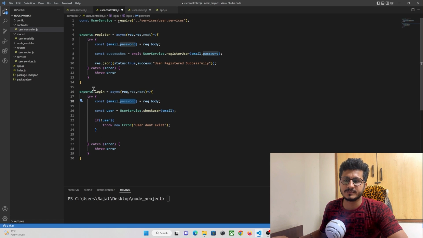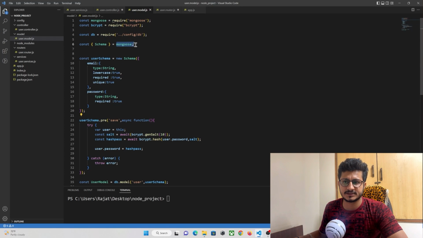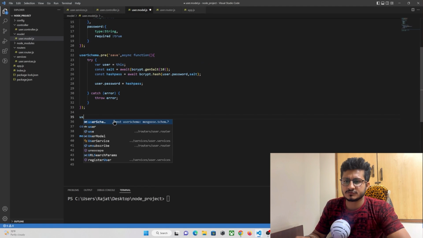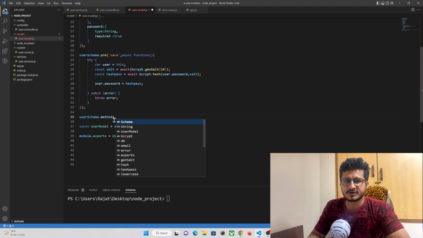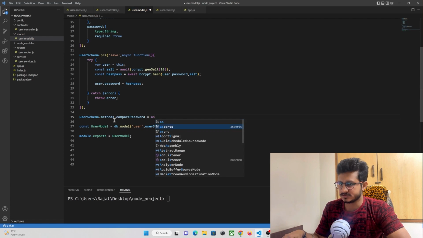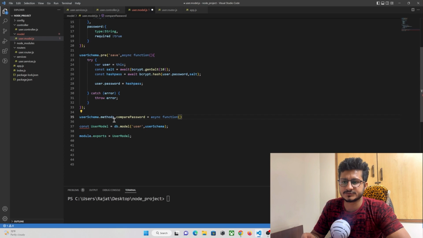So for that we are going to make use of our model. Inside this model, as we have done the pre hook, we are going to compare our password by making use of a Mongoose schema compare password method, which compares the password by making use of bcrypt. So let's do that. Now in the user model, let's create a function. User schema dot methods dot, you can just create your own methods or functions over here. So compare. This function will be of type async, and it will accept one parameter, the password passed from our user front end. I will just name it user password.